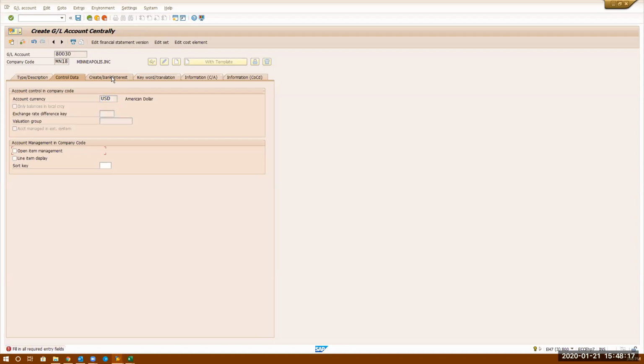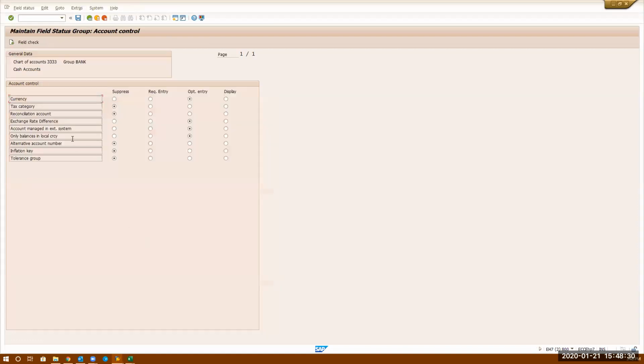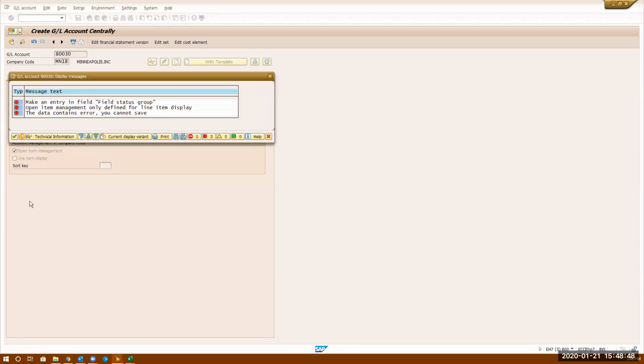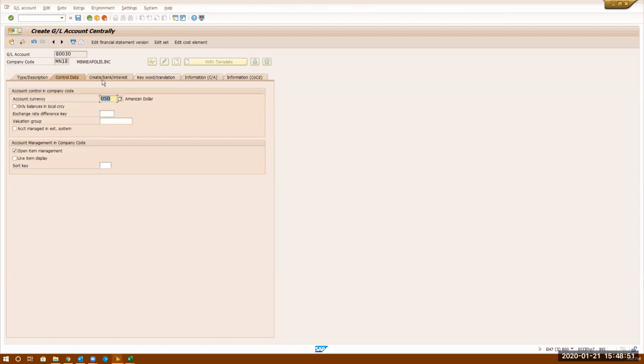So when you create, okay, now it says fill in all the required entry fields. Why? Because we made open item management mandatory, or one of them is mandatory. That is correct. Good job. So in open item management, we keep it as required entry. See here under account management. That's why it's saying you have to pay attention to this. I will enable this, then I will save. It won't save because it is asking for more information in the second, third and fourth tab. So I'm going back here.